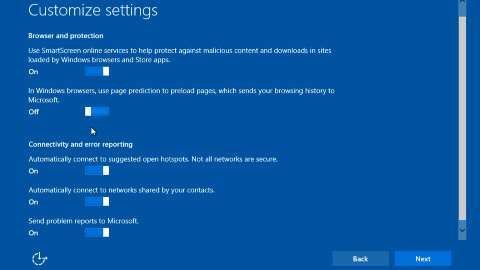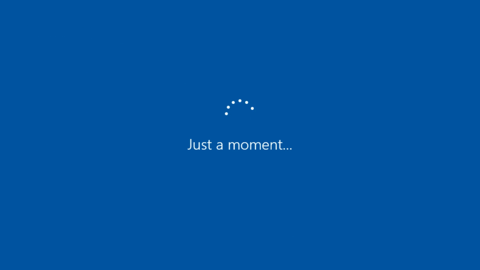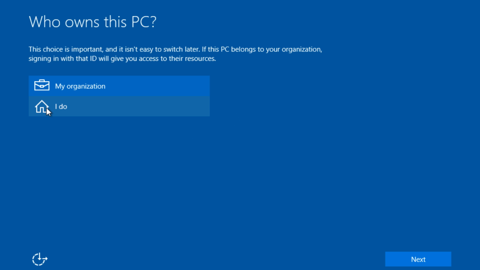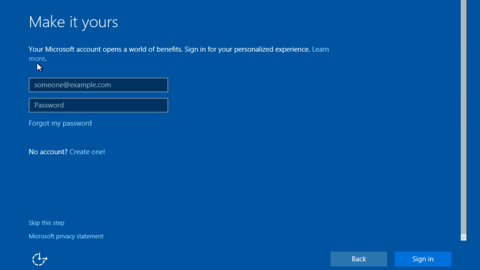I should turn that off. And I mean, some of these are optional. I would go through personally. I'm just kind of doing a rough install, but we can see that it's going pretty quick. It says just a moment, just finalizing our installation. Under who owns this PC, I'll just say I do. We'll click on next. Another just a moment.